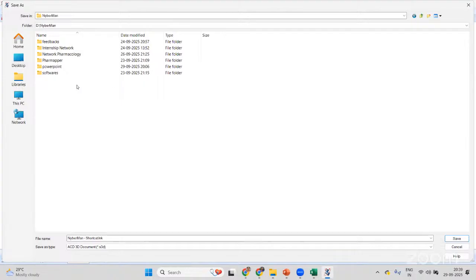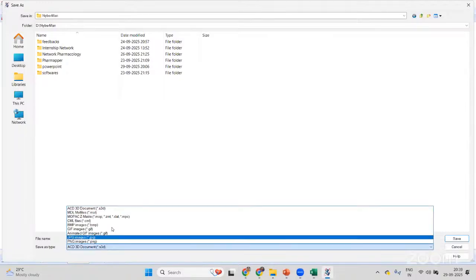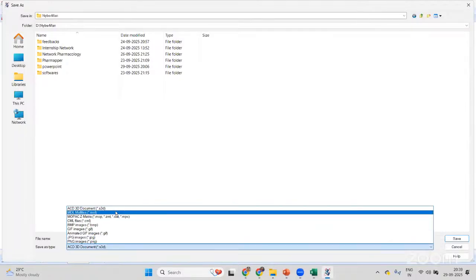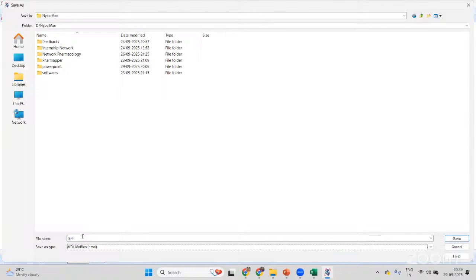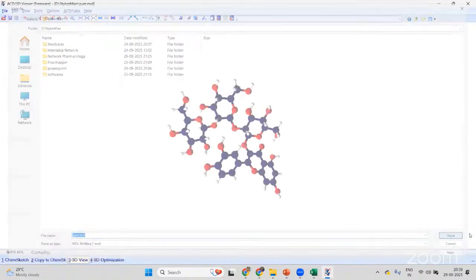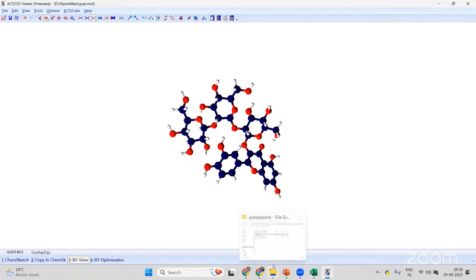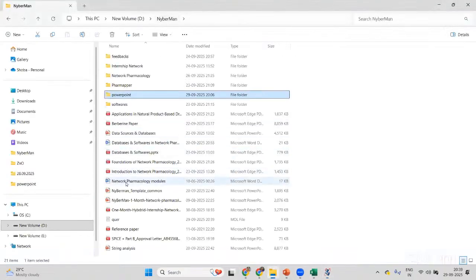So I have the file over here. I'll just save the compound name. I'm just making it a short name. I have to change the extension over here. I have to choose the file type MDL mol, .mol, and click on the option save. Your structure file would be saved in the MDL mol format.